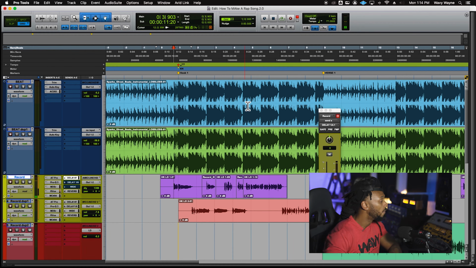It's very useful for when you have a part of the track that you want to keep, but you just have something that you need to make a little bit better.